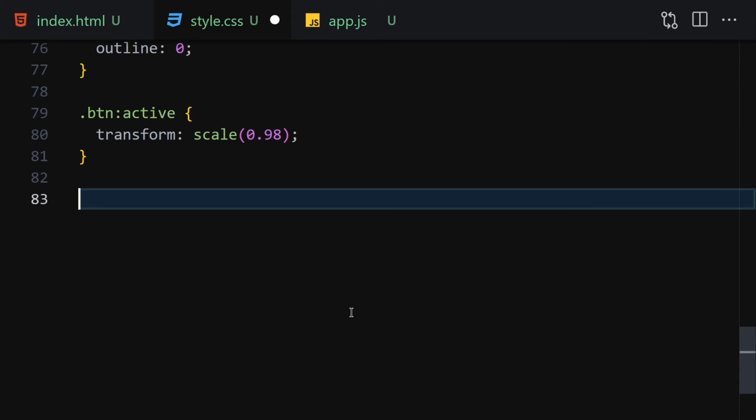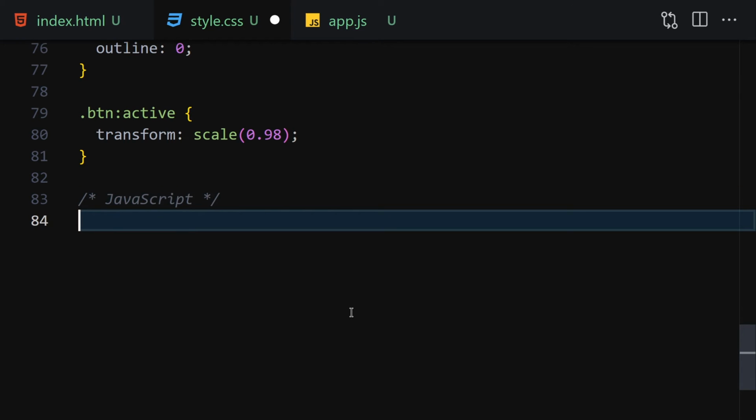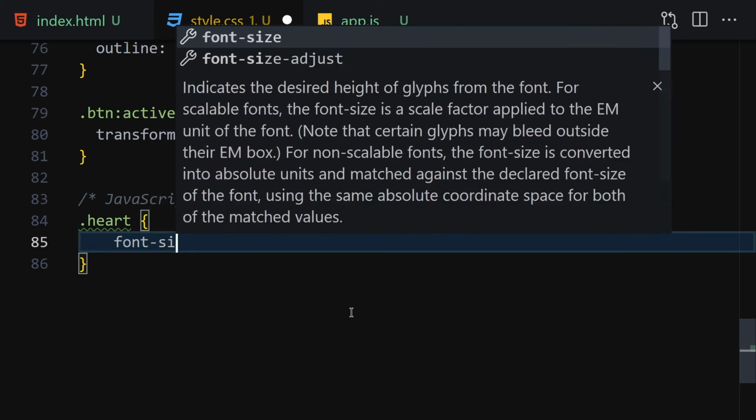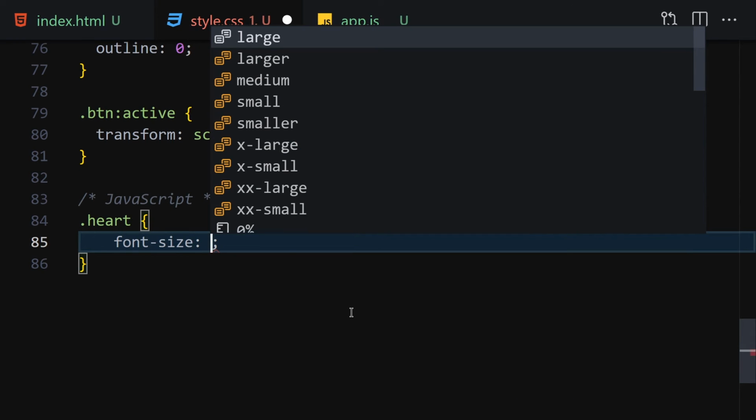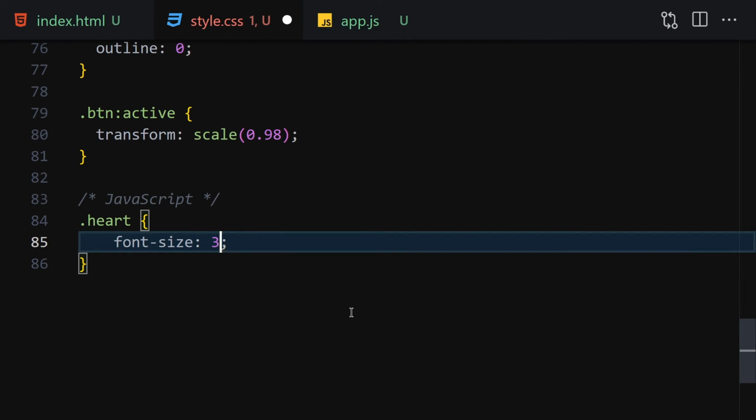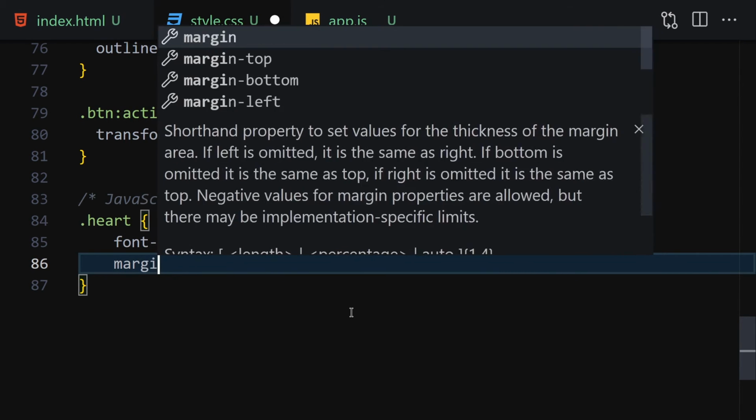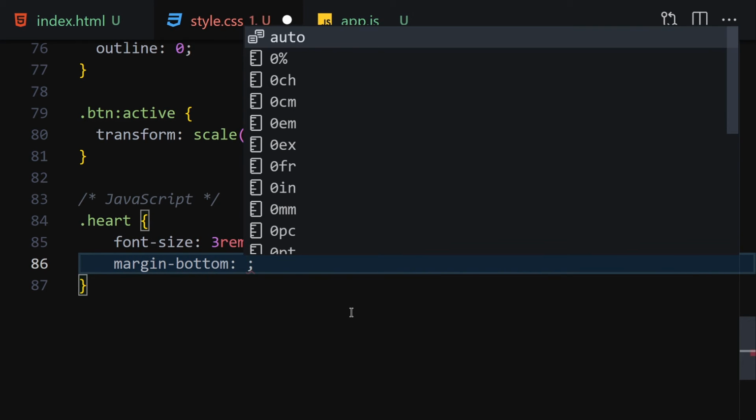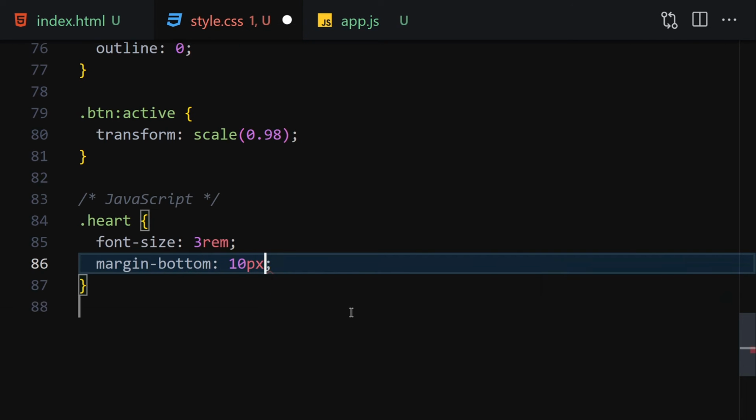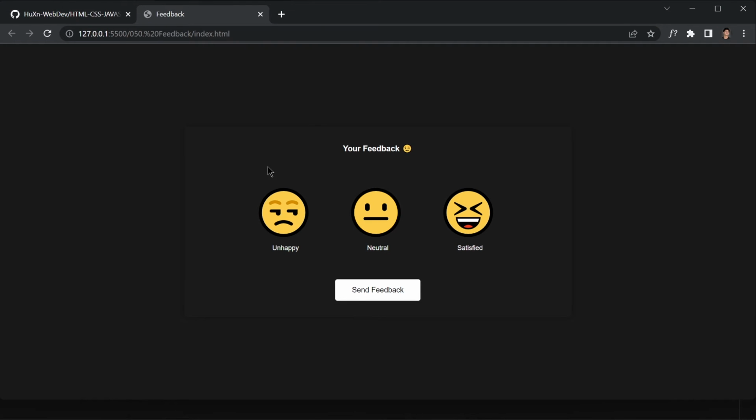And now finally we are going to be providing a class for JavaScript, because you cannot see the result of this class right now, but once we jump into our JavaScript, we are going to be selecting the heart, and we want to change the font size of it to 3 rem, and then the margin bottom will be just 10 pixels. Save it, and we cannot see it right now.